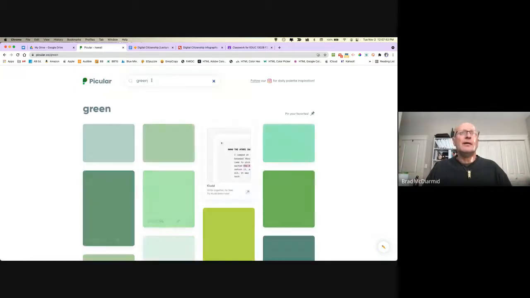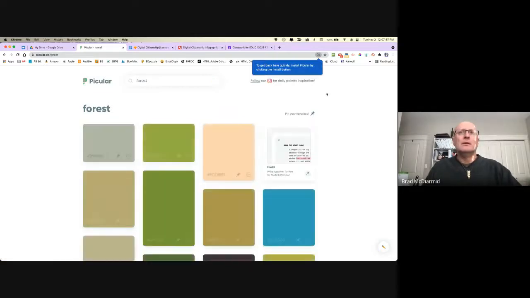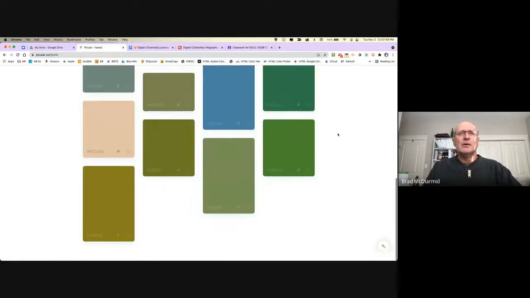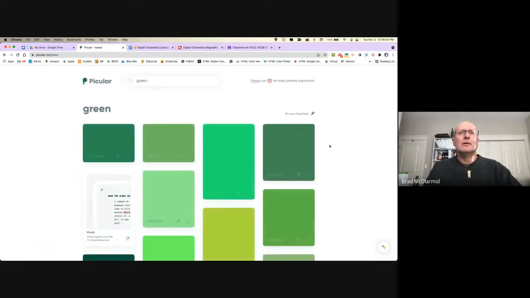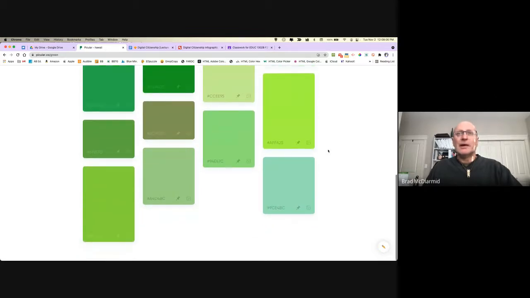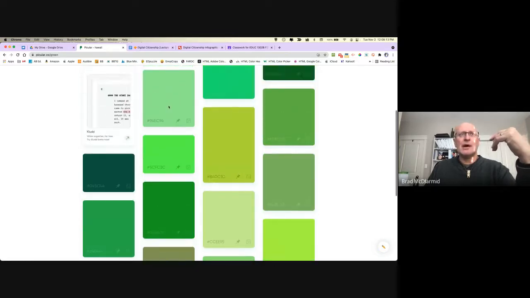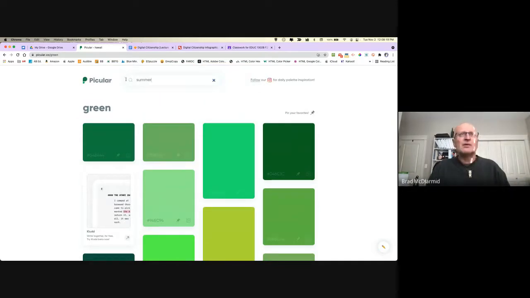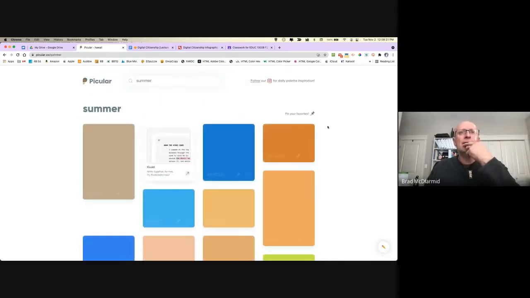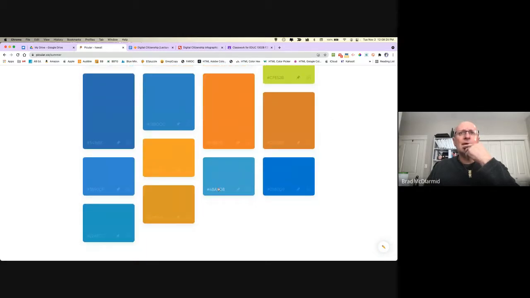You can type in trees. You know what I'm gonna do? I'm gonna go forest and see what it comes up with. Oh, lots of interesting colors. So, no, I don't like that. I'm gonna go back with green for a sec here. All right, so again, be mindful of contrast. So potentially these really lime green ones that are pretty hard on the eyes might not be the best choice. Summer. What do we got here in summer? Oh, those aren't bad. All right, I think I'm going to go with this color.